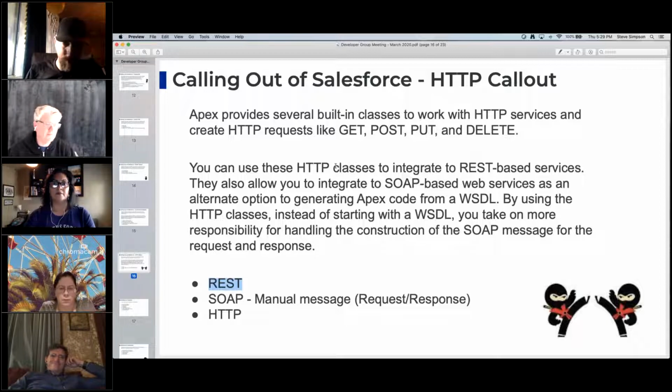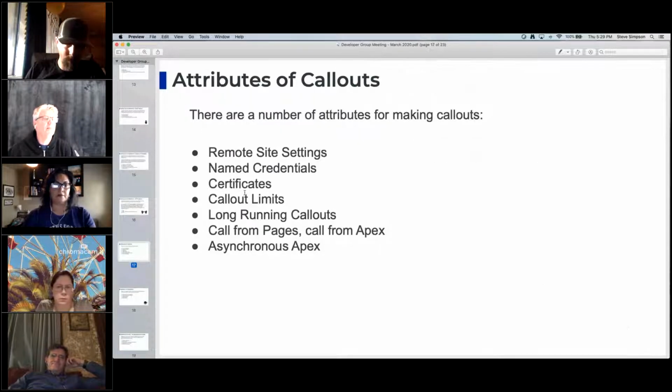I know we're moving fast. There are a lot of little different ways in, and it's funny, there are more ways in, fewer ways out. There are a couple more. What we're going to do now is talk about callouts. I am inside of Salesforce and I want to call out. Well, I need to know where I'm going to.